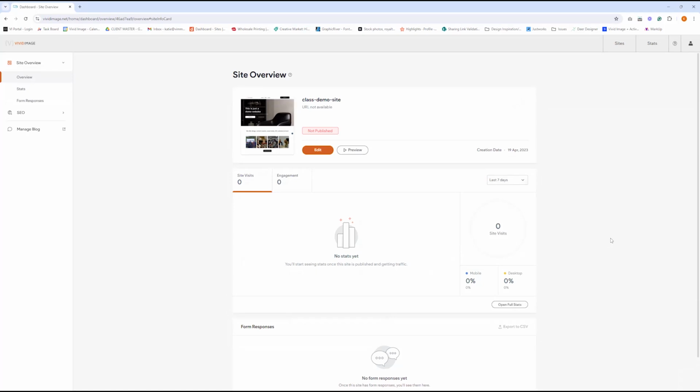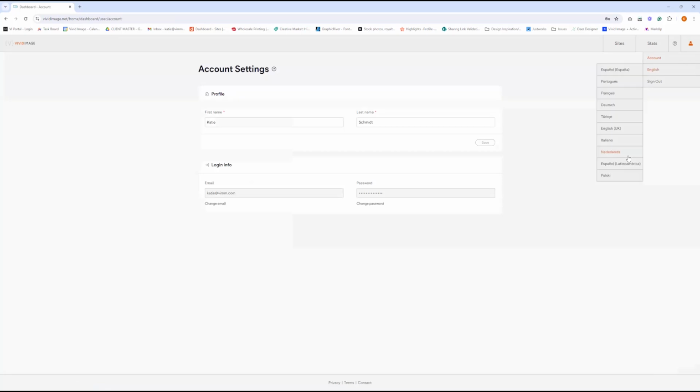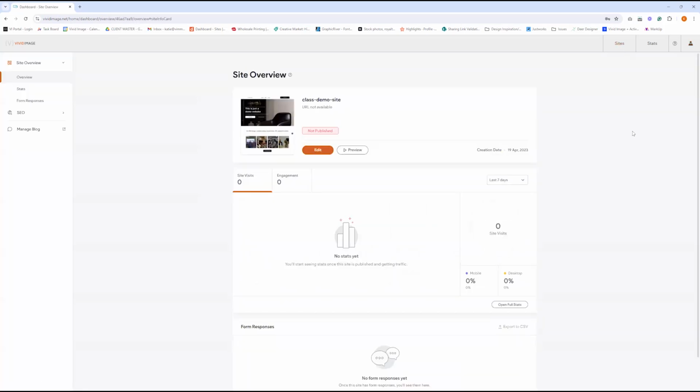The first that I'll go over is your account information. So in the top right-hand corner, there's this user icon and then account. If we click on that, we'll see our account settings. In here, you can change your profile name or you can change your email or your password. To get back out to that site overview page, we'll click Sites in the top right-hand corner and we'll be brought back here.